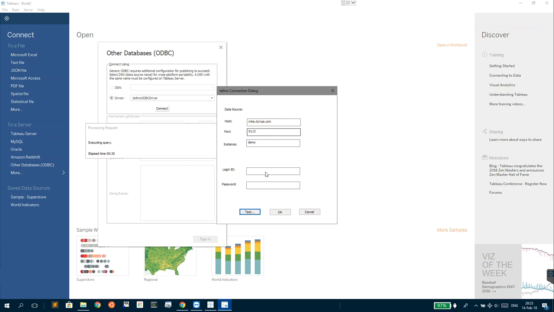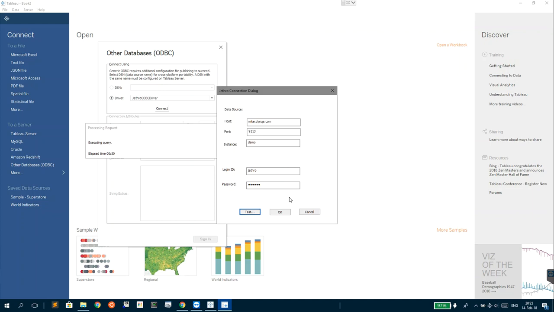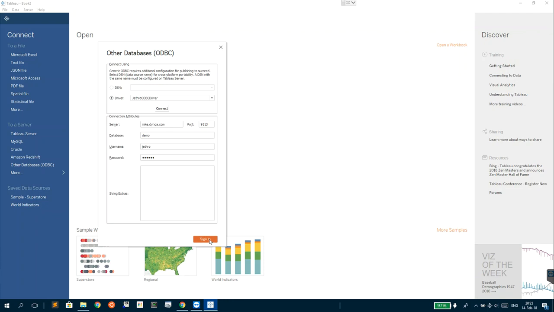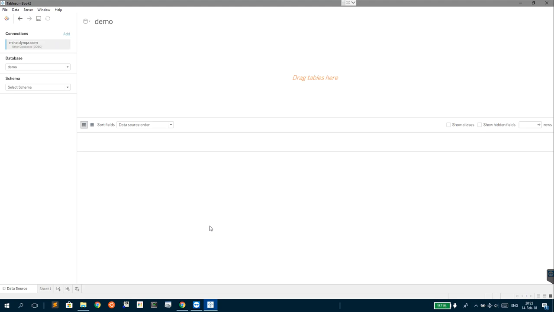Type in the demo and then put in my login, which by default is Jethro login ID and Jethro password. And let's test that. We see that that's successful, which is great news. Say OK, and we're going to sign in to this data source. So let's sign in, and now we're going to see the data connection experience. For those of you that are familiar with Tableau, it's very, very simple. I have my database, I have my schema, and then I'm going to see my table in just one moment.